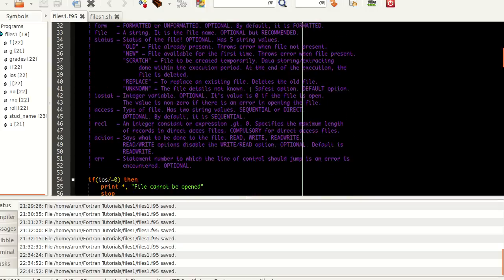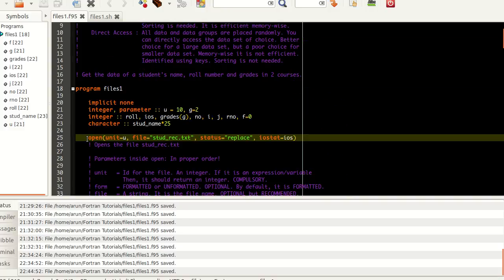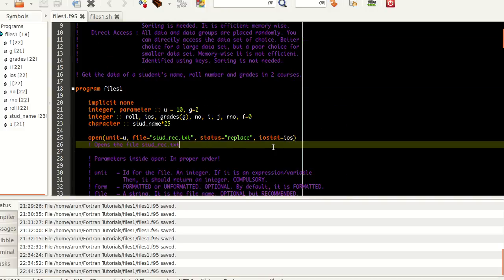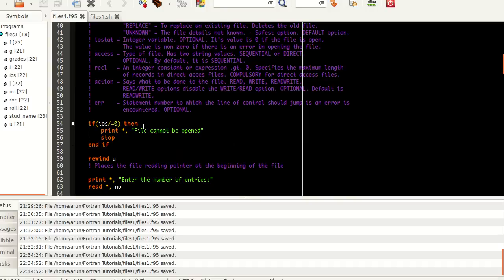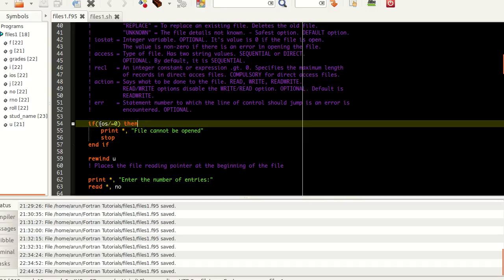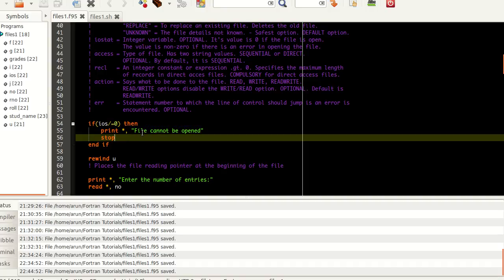Now after opening this, because of this command, the file will be open. Then it'll come to this if statement over here. If this variable ios is not equal to 0, then we'll print a statement stating that the file cannot be opened, and because of the stop keyword, the entire program is shut down.